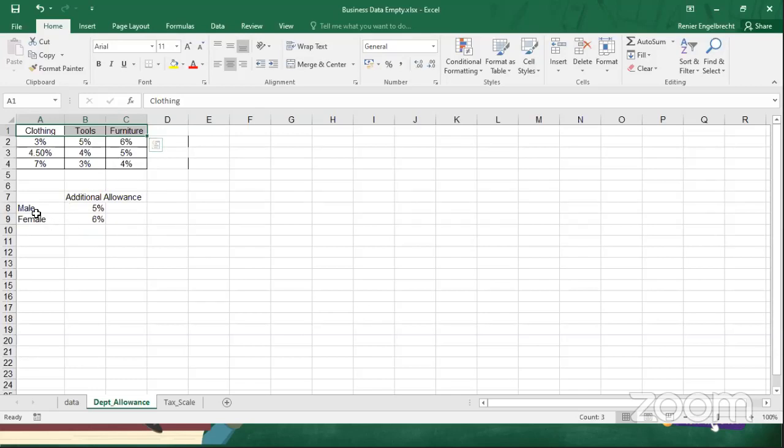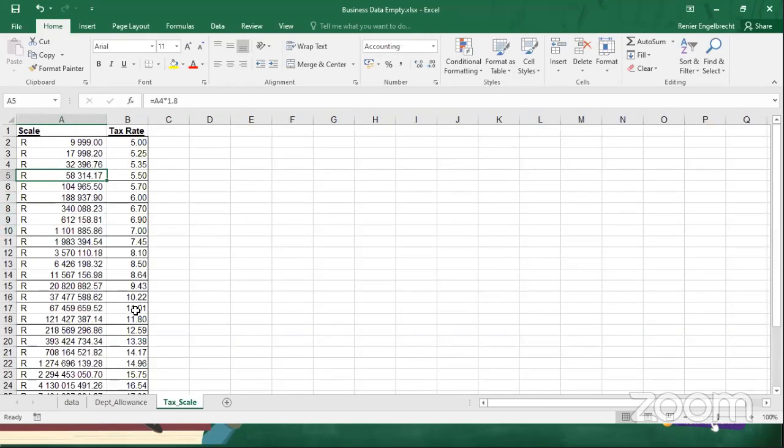What I was saying is with the exact and the approximate, in this case, we're either looking for the word male or we're looking for the word female. That's it. But it will start on the left and it will return an answer to the right of that. If we go to the approximate value, here's a tax rate scale.